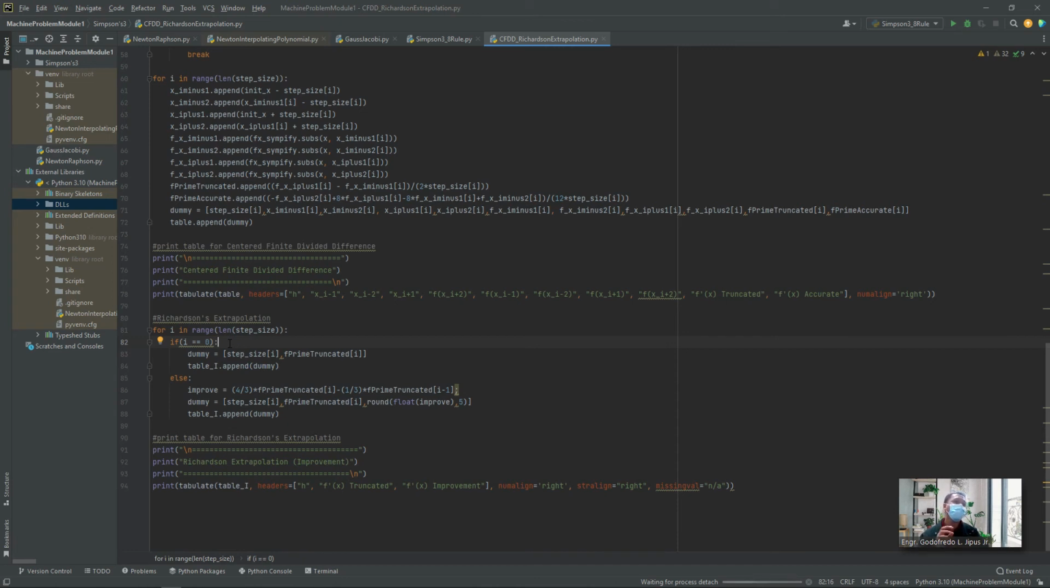So for example, if you already get the approximation for the step size one, let's just say, and then you also have the value of the approximation using the step size two, and then you have two different approximations using different step sizes, then you can improve that one using Richardson extrapolation.